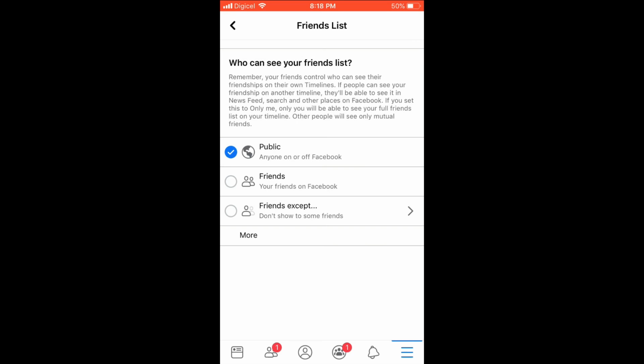Then you can select only your friends or friends except. And then you can remove the person that you don't want to see it. Or you could select only me or only a certain specific friend.